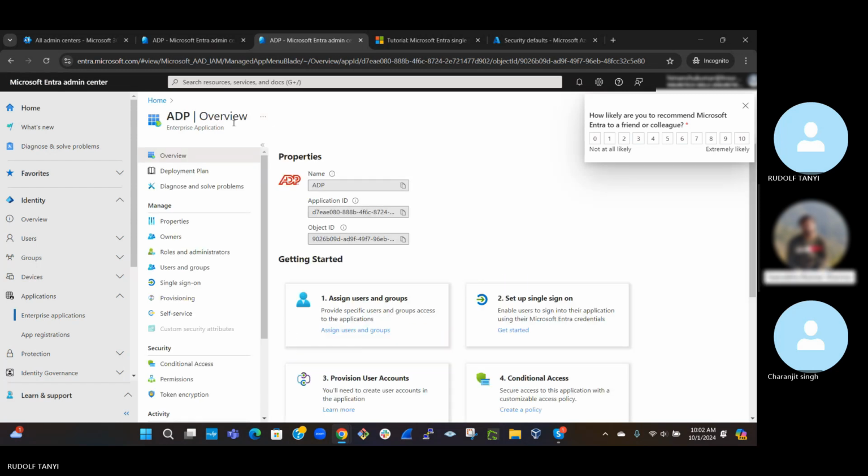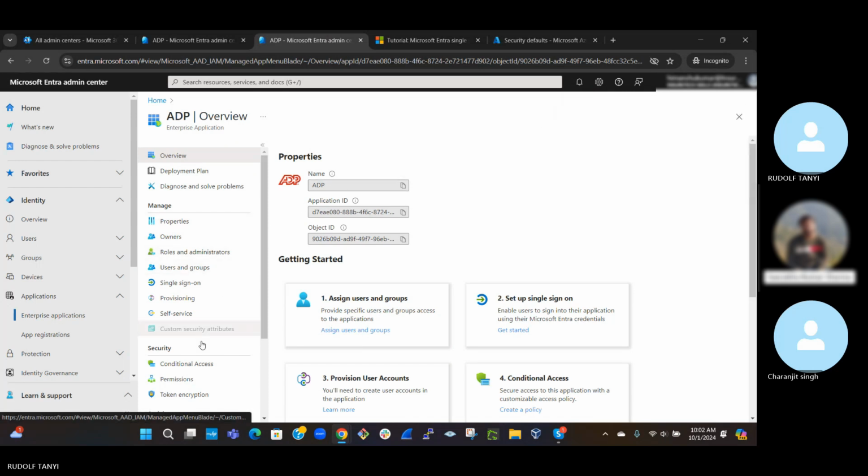Okay. For creating a conditional policy, what you need to do is go first to the Entra ID, which is what we already have. So in the Entra ID, the option is the security one. Go to the security.